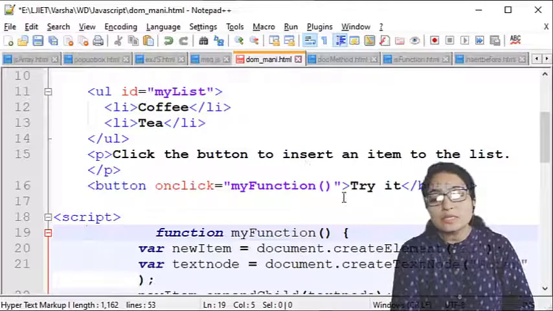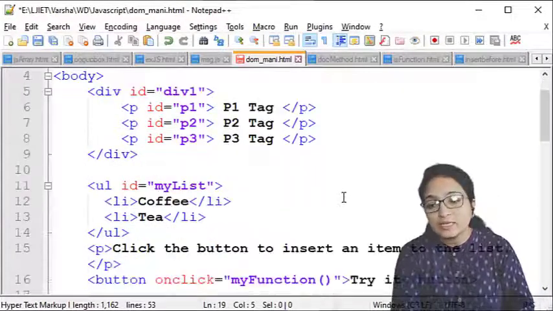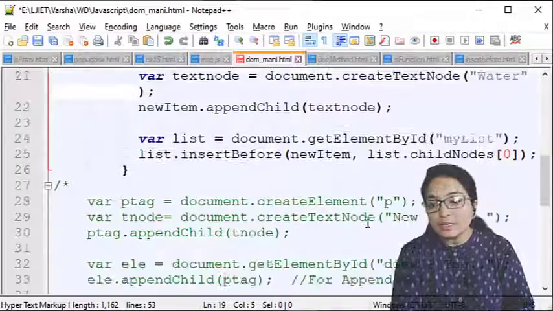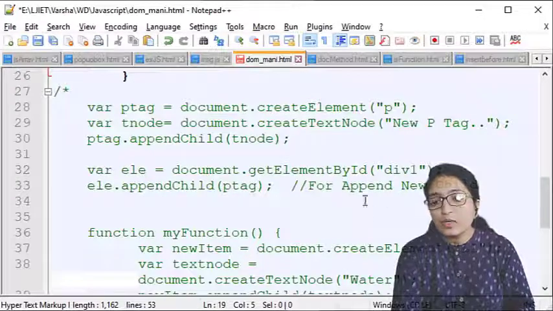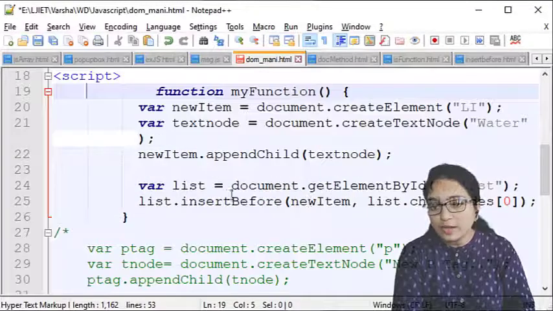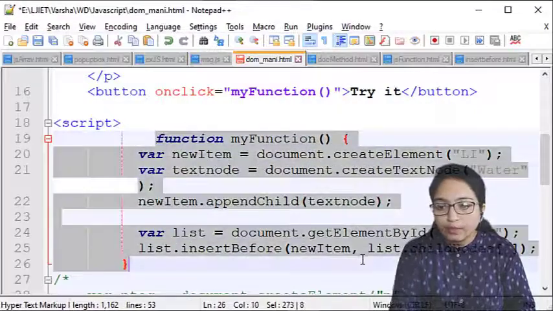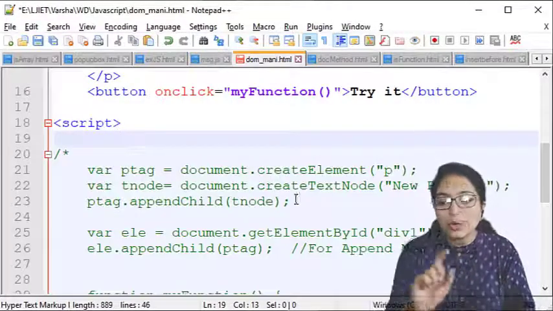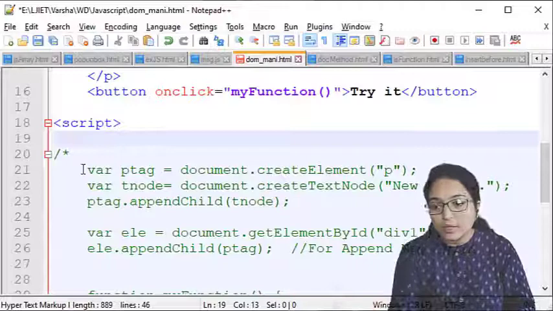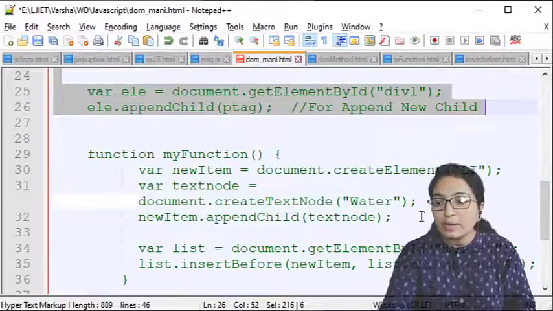Now the next one is the DOM manipulation. So here, suppose you want to add one extra tag, then also it is possible. Right now I am just removing this. First we will see how to add the extra element. So here you can see this is the code for appending the extra element.